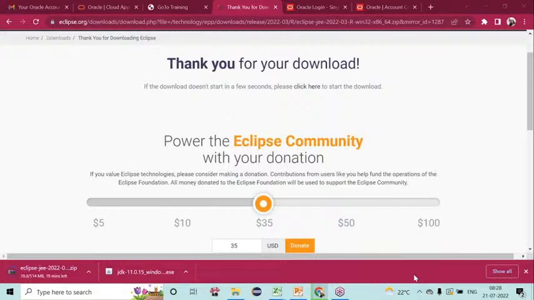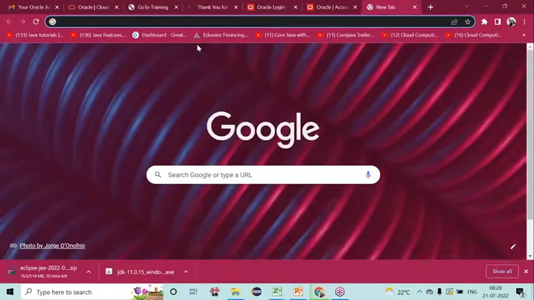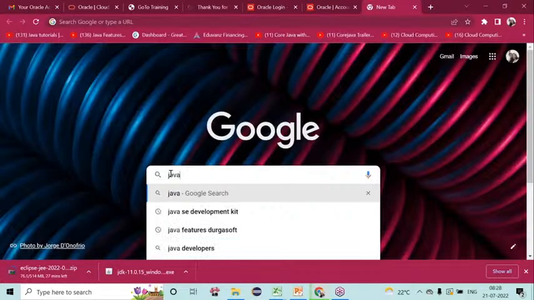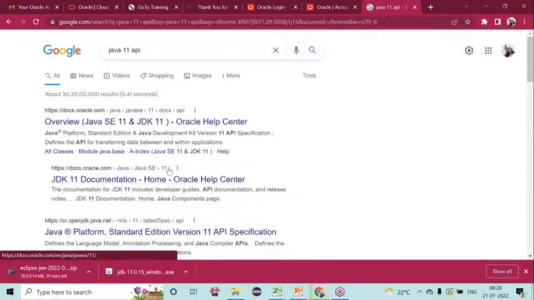We have respective API documentations. Right now we are working with Java 11, so which version of documentation should we prefer? The Java 11 API document, right? So let's open a new tab in the browser to search for the Java 11 API. Type Java 11 API; whichever version document you want, put that version in place of 11. Click on the first one.